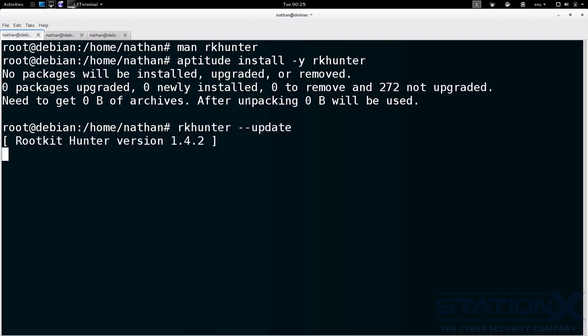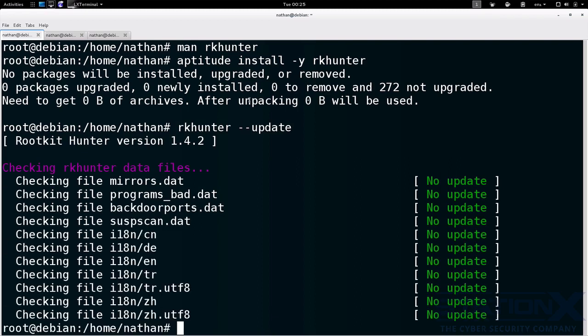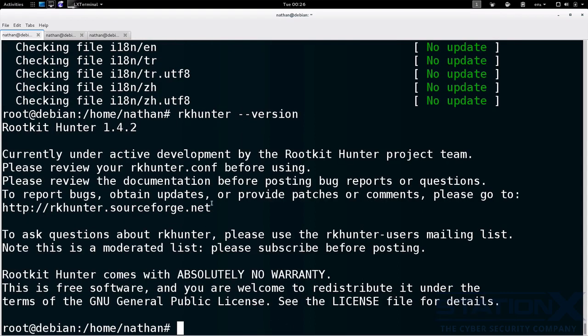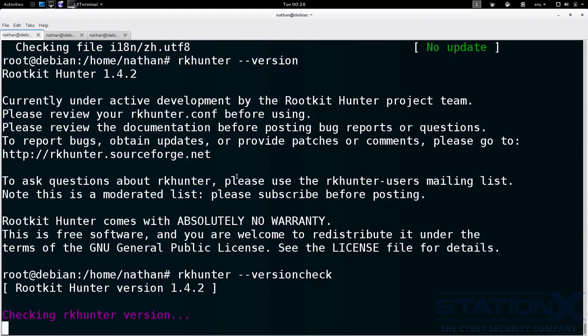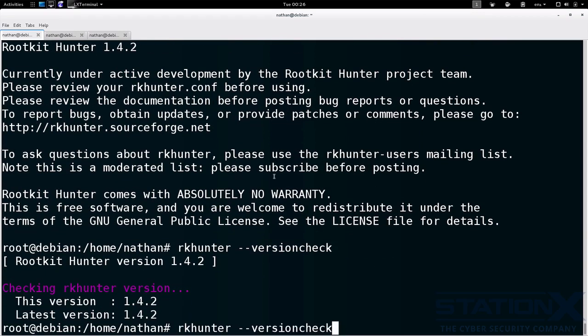So let's check for updates. That's updates of the signatures. Those are nice and up to date. We can check the version of RK Hunter, and this is the URL if you want to find more information on it. You can do a version check. You can see we've got the latest version.